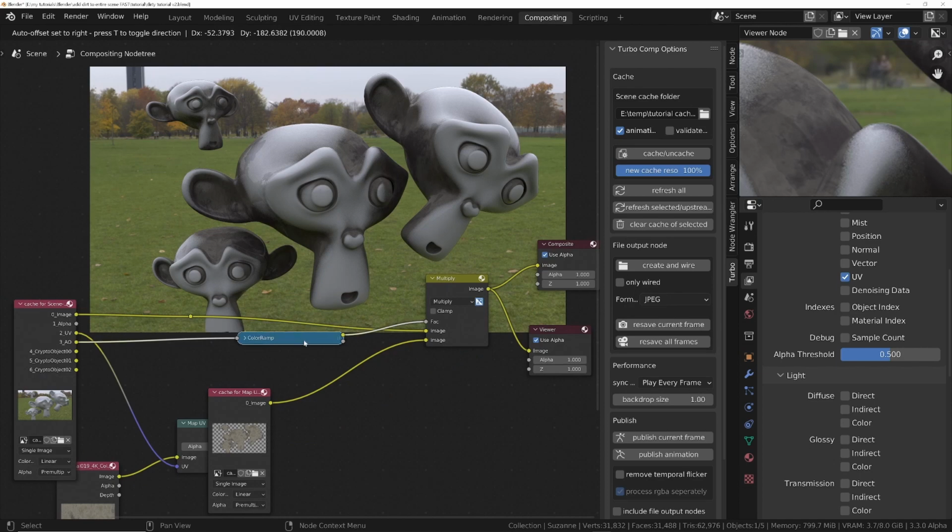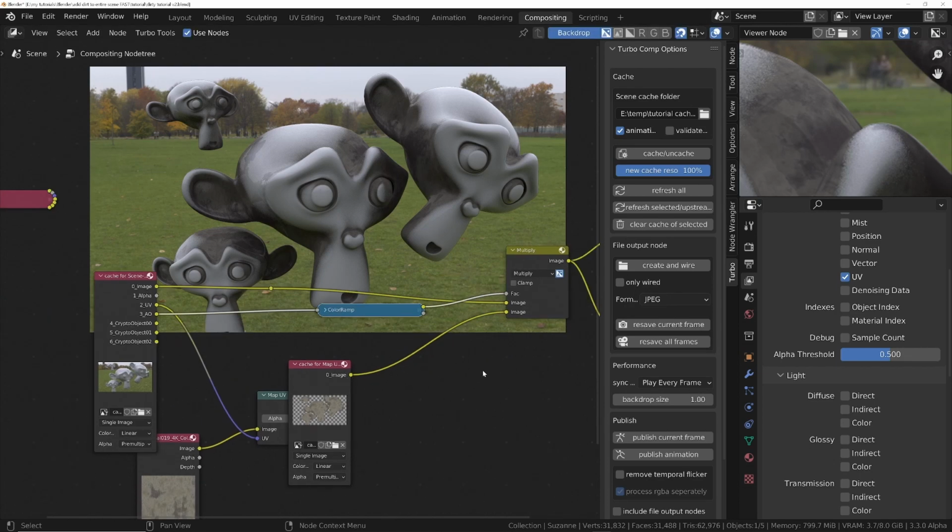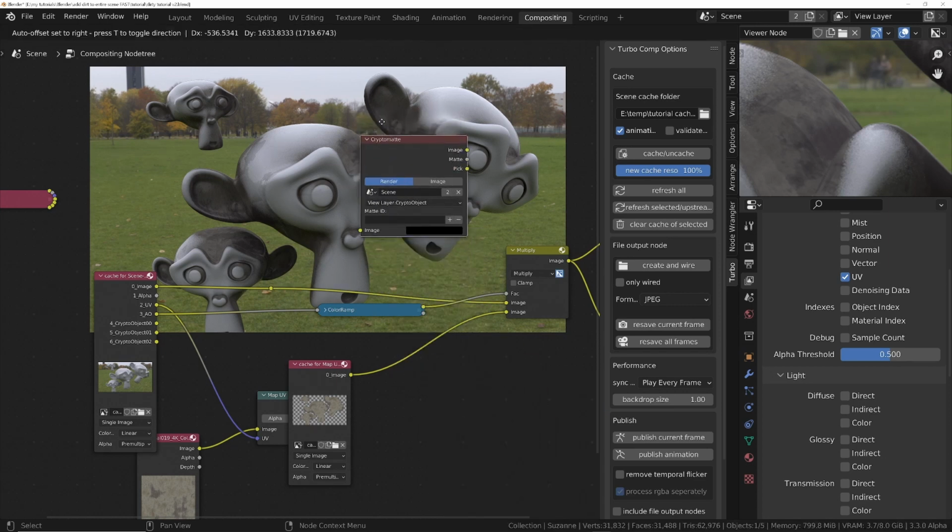Just tidy it up a little bit. So the cryptomat we can use in a number of ways. We've got two nodes: the legacy cryptomat and the cryptomat, the new one. Basically, we can use either. I'll go with the new one because we don't have to mess about plugging anything into it.